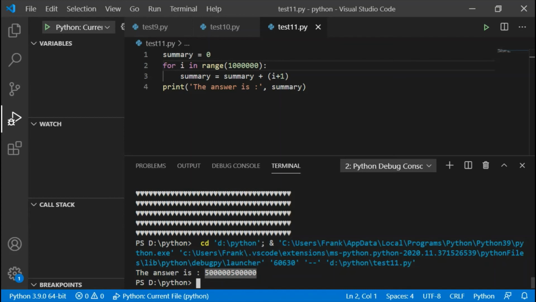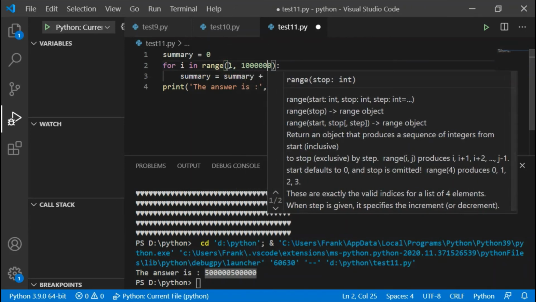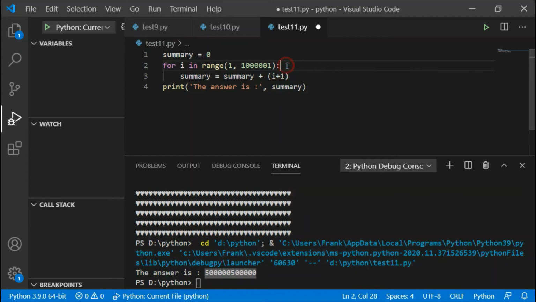Let's try another way to define the for loop. Instead of providing only the stop number, we can provide both start and the stop number. 1, 1,000,001. And here, we just add the I. In this case, the loop will start from 1 instead of 0 and end at 1,000,000. So we will count 1 to 1,000,000. Let's try it.